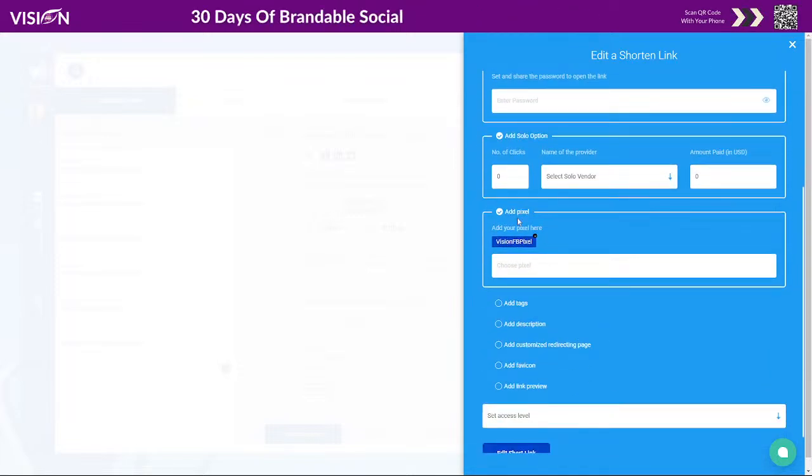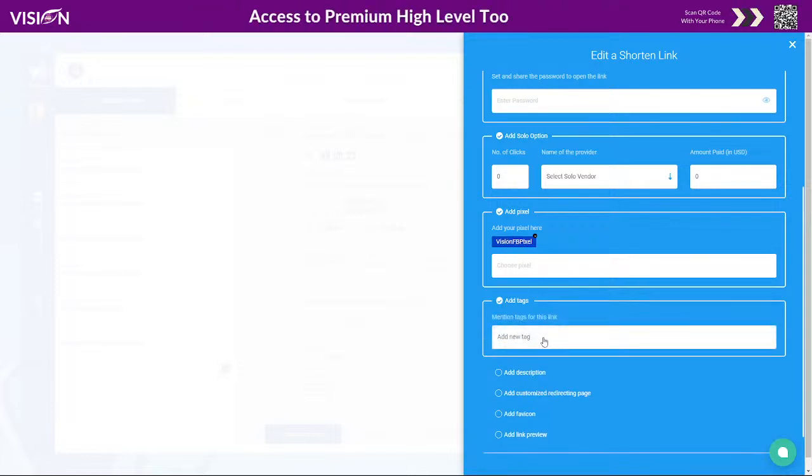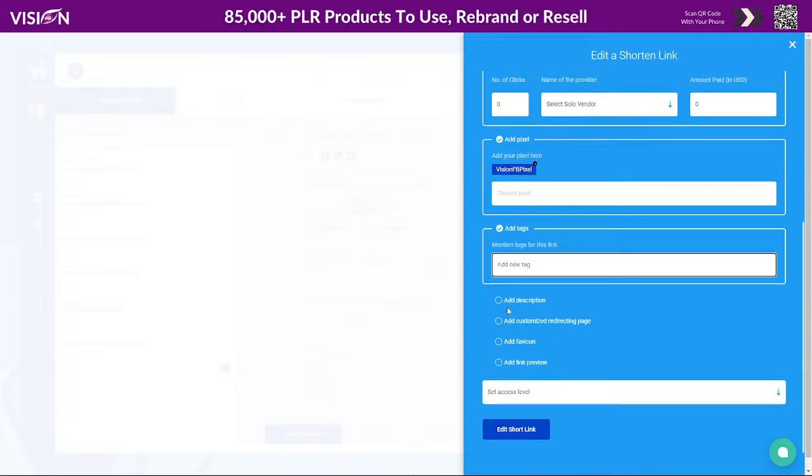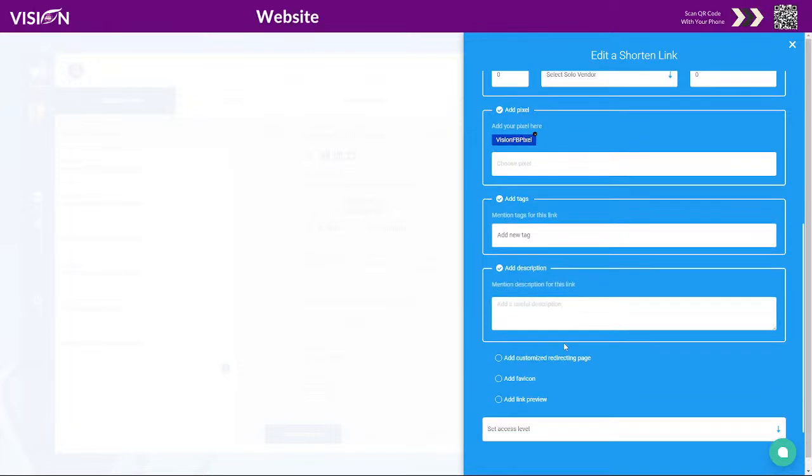You can also add tags here. Like you can see I added a pixel. I already have the pixel added, so I'm just going to select it here. You can add tags. So if I wanted to add a tag for tier 5 or something like that, then I could do that there. You can add a description as well.